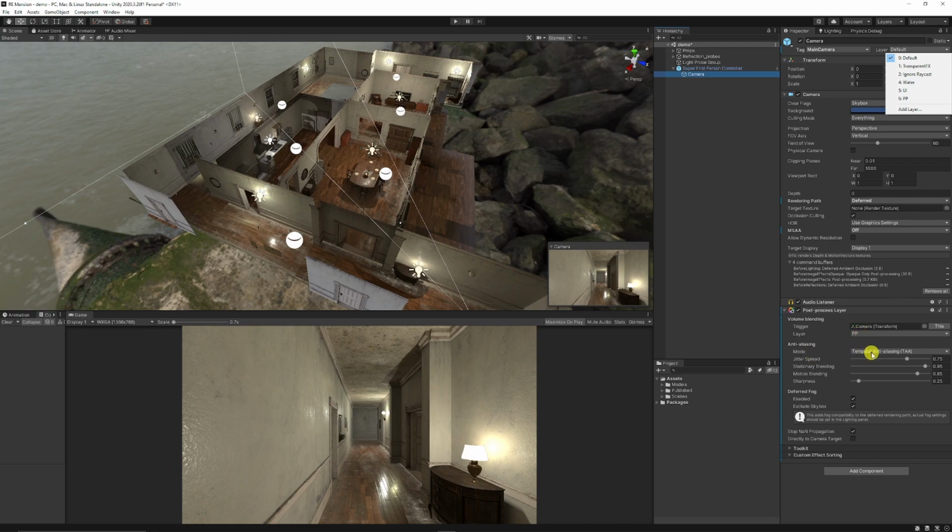And I just use the temporal anti-aliasing because it's the most refined and probably performant type of anti-aliasing. Now you've got to remember that also on your camera that you probably want to turn MSAA off.